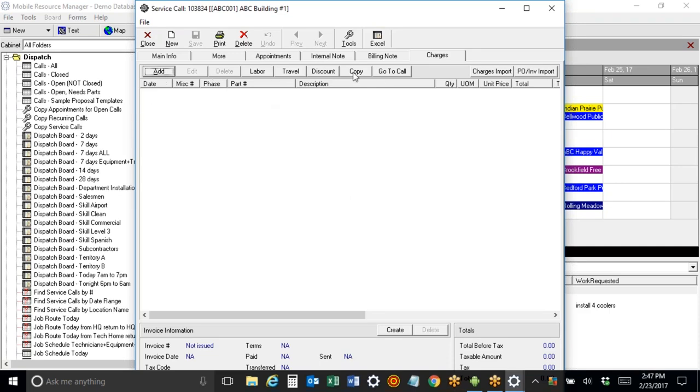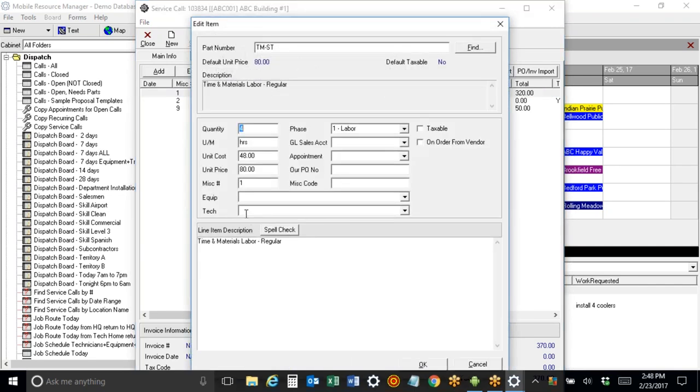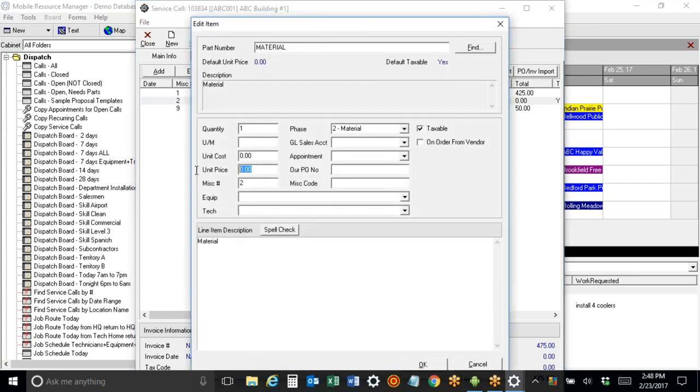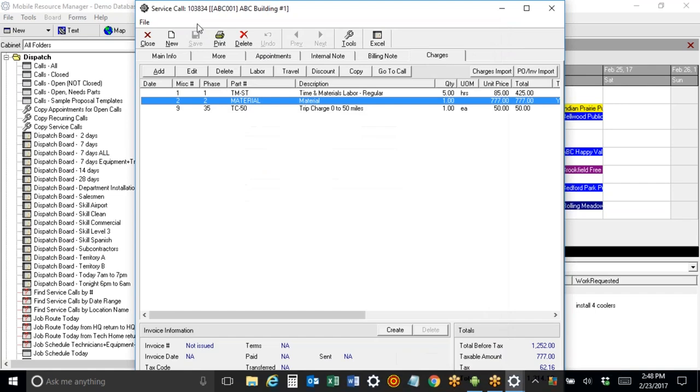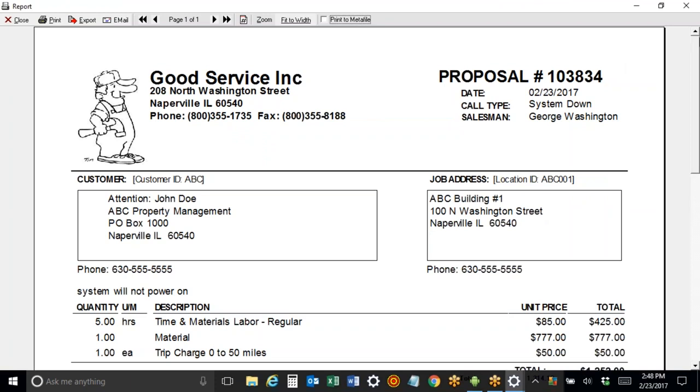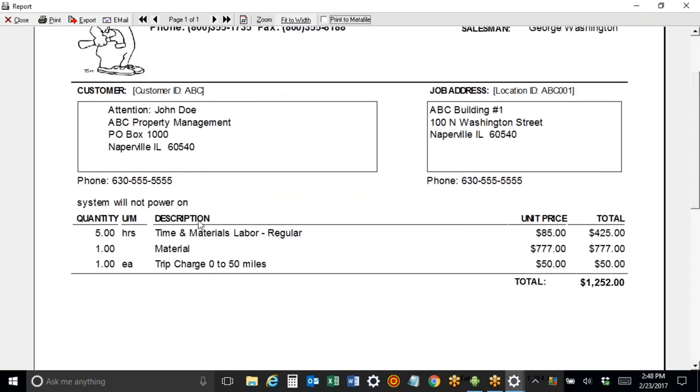I'm going to copy template 93. So it copied this in. Then I could go in here and change whatever I wanted. Let's say instead of 4 hours at 80, I'm going to make it 5 hours at 85 or whatever. Okay. So now, and in material, I'm going to put in some price here, $777. And I'm going to print this as a proposal. Now, this is what we call a detailed proposal. I'm showing them 3 lines, individual prices extended with the total.